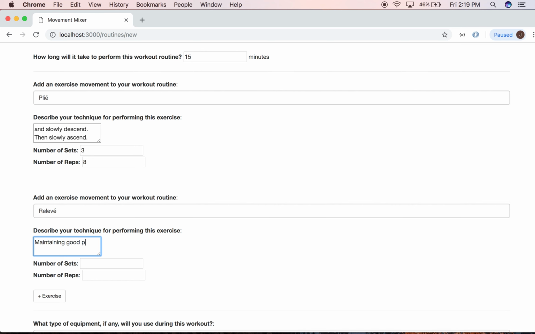Maintaining good posture, stand on your tiptoes. Lower down slowly and then ascend, creating your own resistance. I'll perform 3 sets of 10 reps.